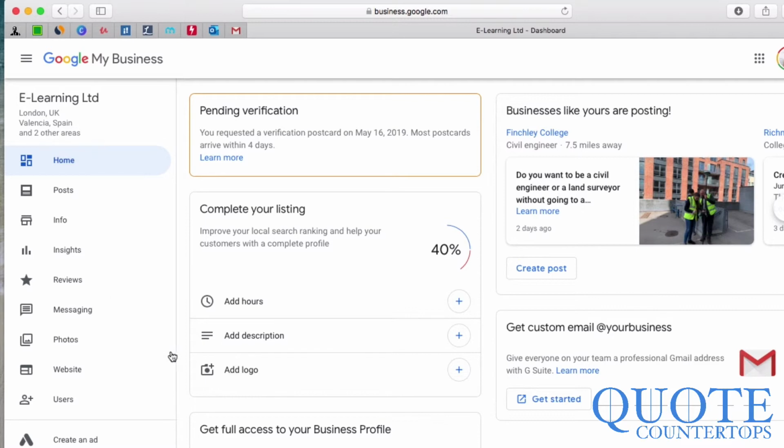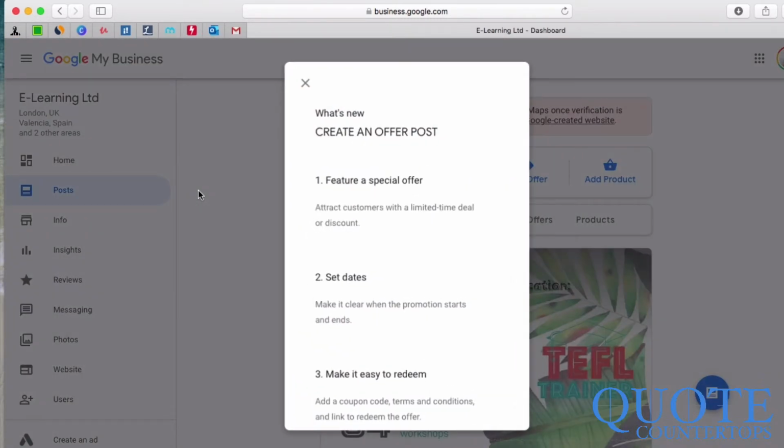So here, when you create a post on Google My Business, it tells you that it's very important to create something specific. So special offers with set dates, so making the promotion clear and making it easy to redeem. So if you're running a promo, do add the terms and conditions, a coupon code, etc. Do add the start and end dates, and do explain what the deal or discount is all about.